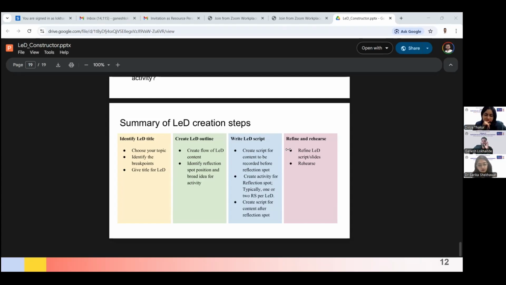One is the structure that you have shown. Most importantly, what I'm interested in is how to write the reflection spot, the reflection spot with the feedback.